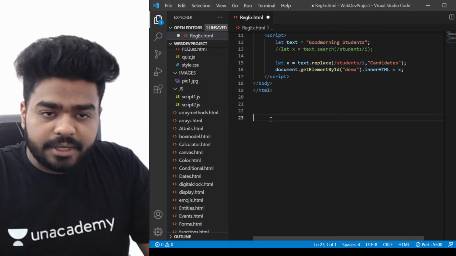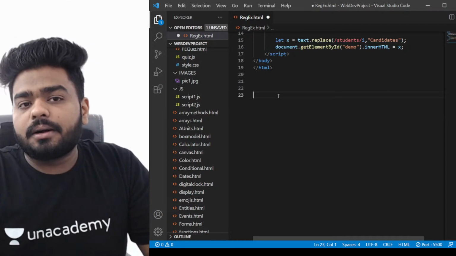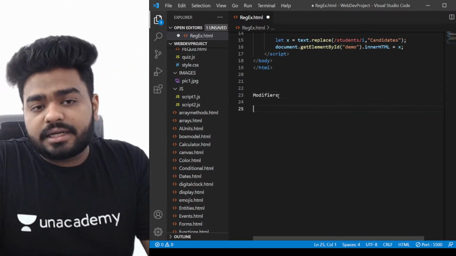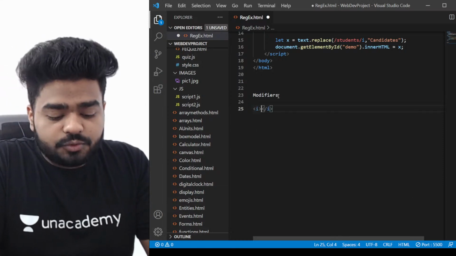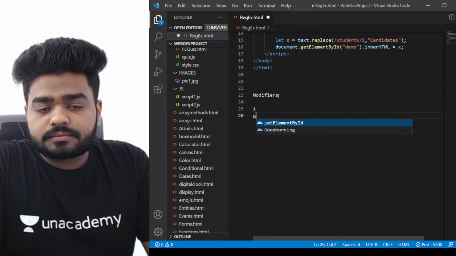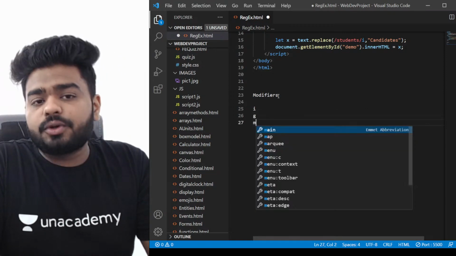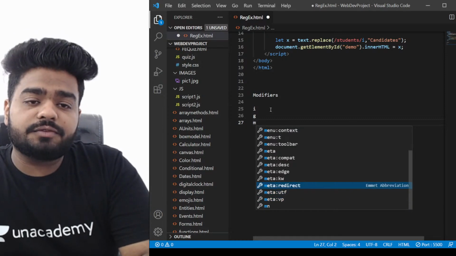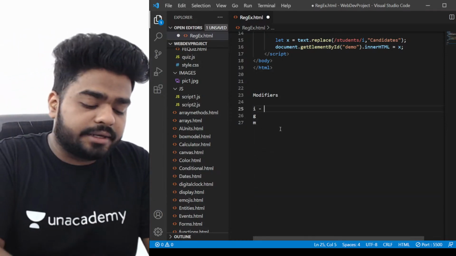Okay, coming to regular expression modifiers. This is called modifiers, which we are using right now. So we have used I, we have used G, and one more is M. I is basically performing the case insensitive thing, right? So I'm just going to write it here.